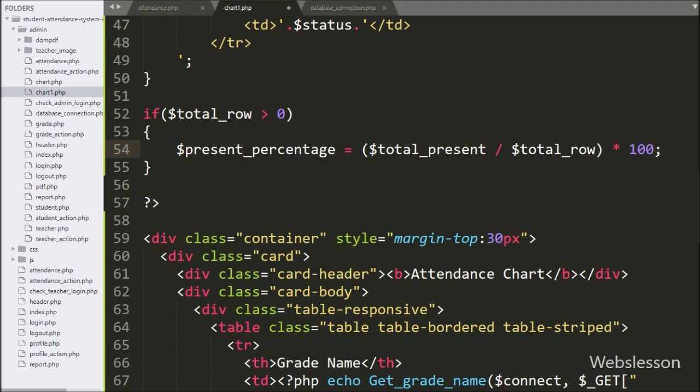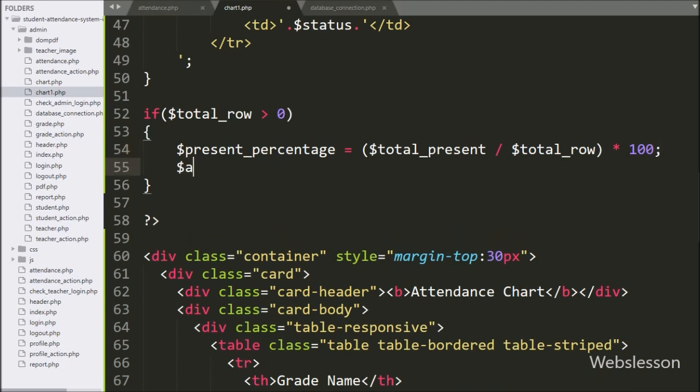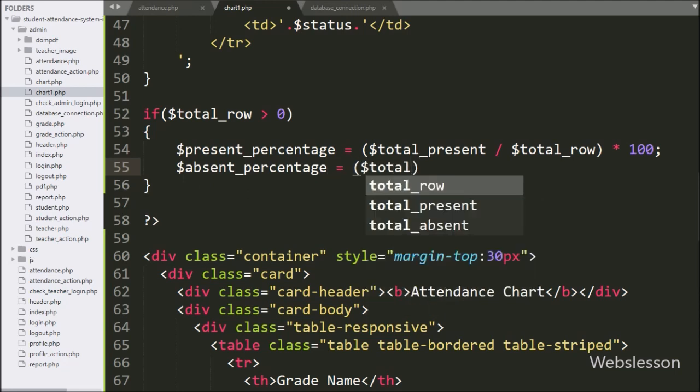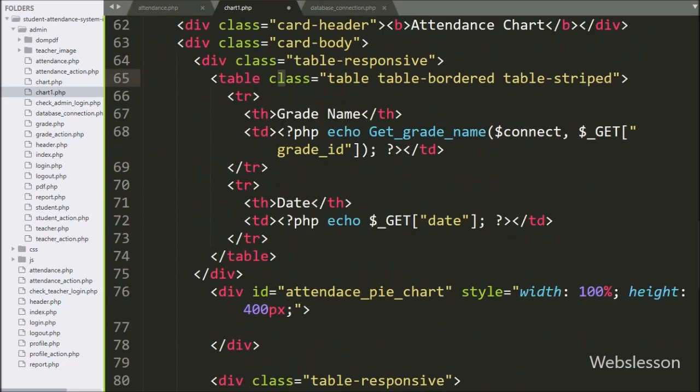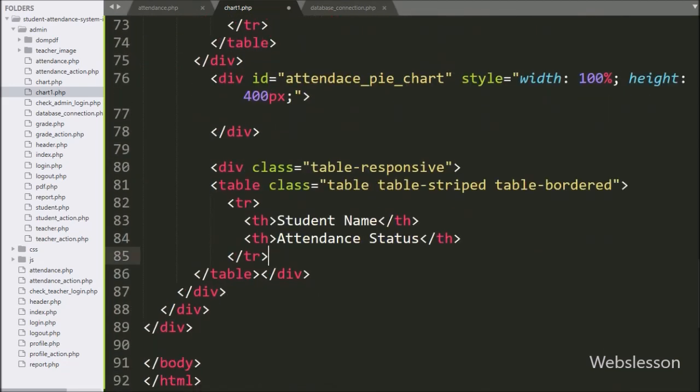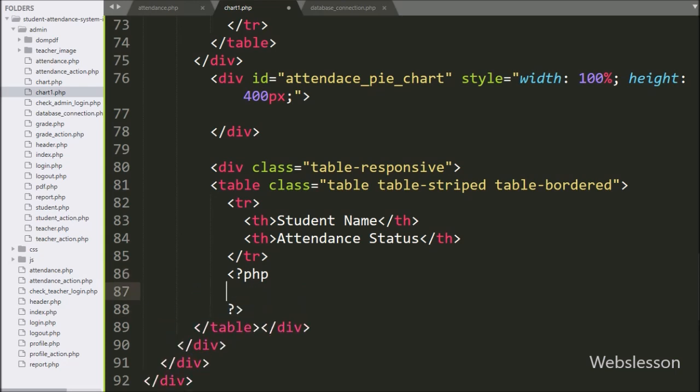In the same way for the absent percentage, here we write the $absent percentage variable is equal to the $total absent variable divided by the $total row variable into 100. It will return the absent percentage. To fill the table with data, here we write an echo statement with the $output variable. It will display the particular grade attendance data in the table.